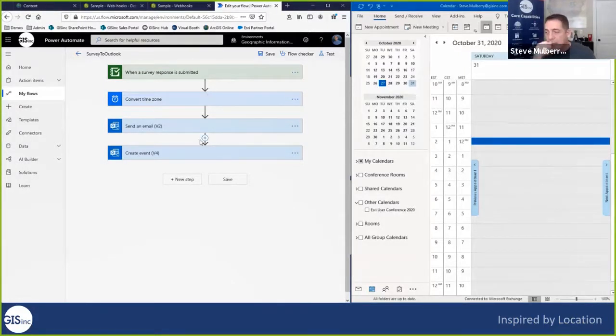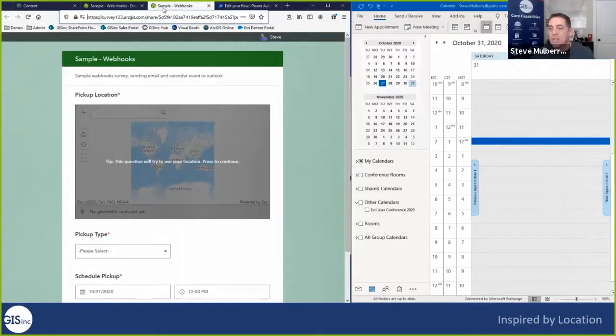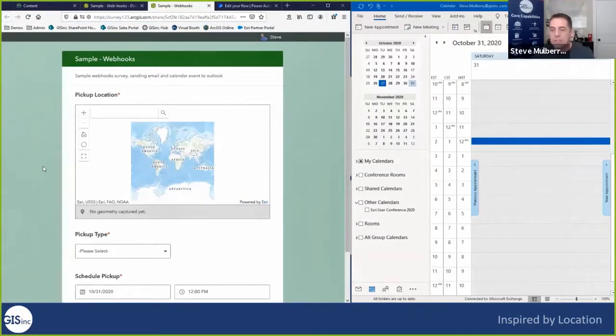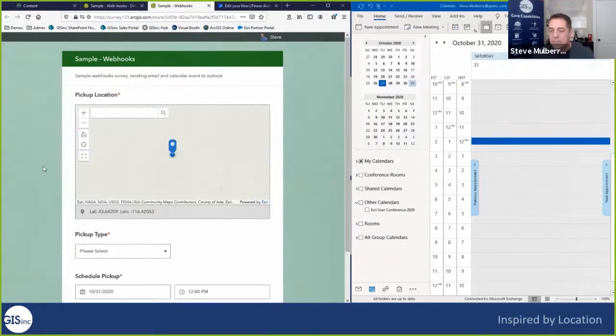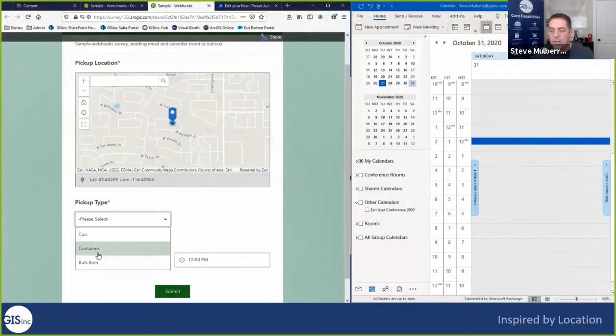So over here on the right side of the screen is my Outlook, open to the date when I created this demo. And I'm going to execute this process and see if this webhook can do what it is supposed to do. So here I'm inside my survey. I begin the process. I'm going to establish a location. In this case, I'm going to pick a type. I'm going to do a bulk item pickup. I'm going to leave the default values in there, and I'm going to hit submit.